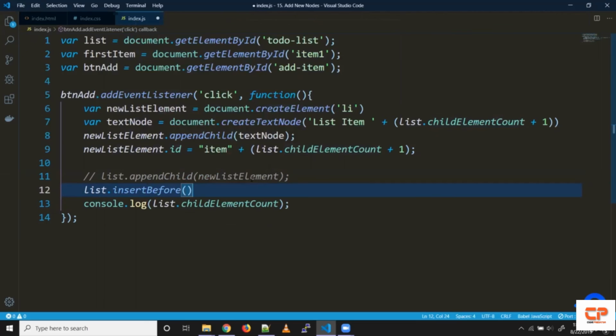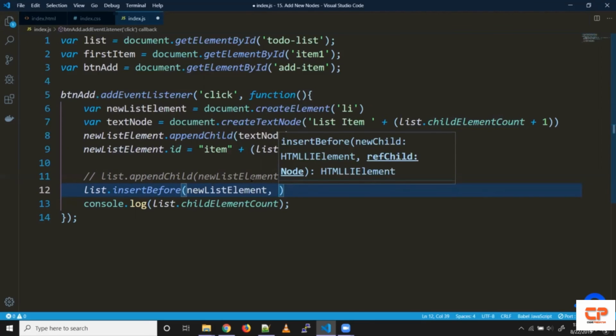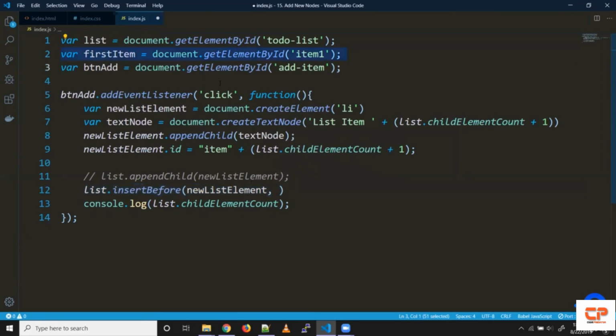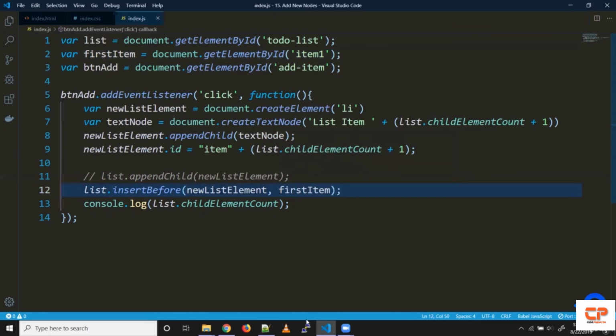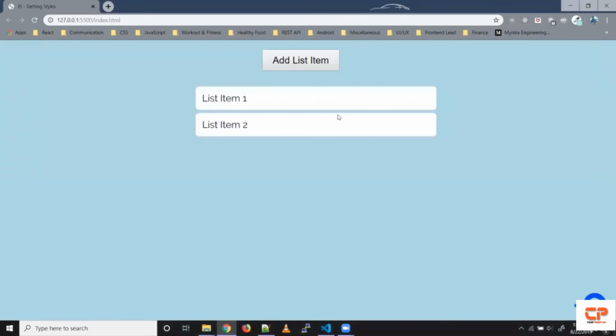And as I mentioned earlier, it accepts two arguments. First is the newly created element, so newListElement. And second is the sibling element before which you want to add your new list item. So we already selected this first item. So let's use it here. Let's save it and come in here.